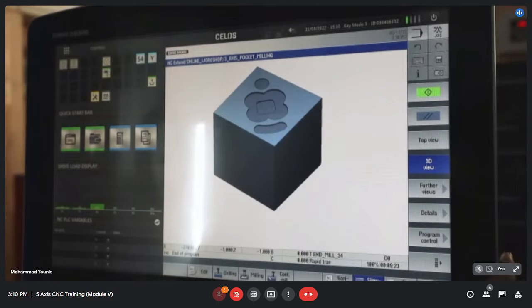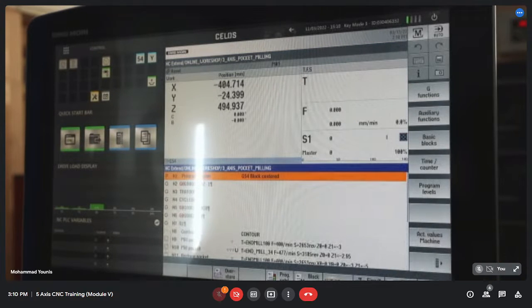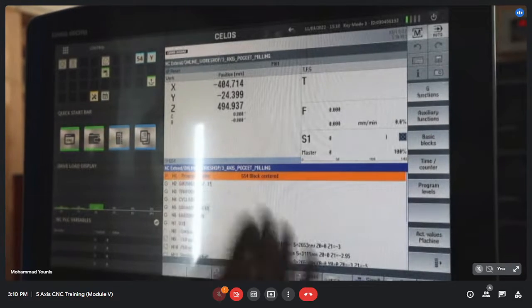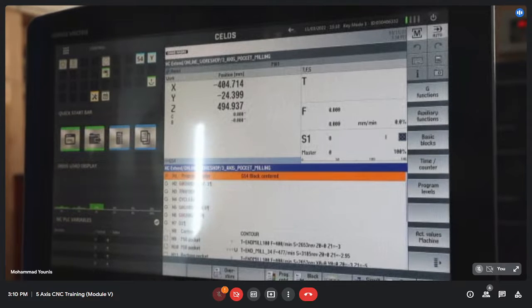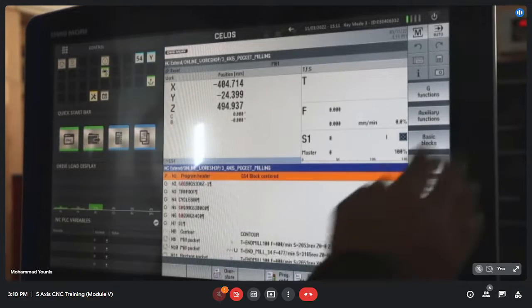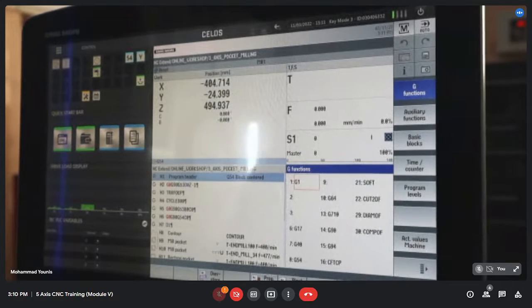Now I'm going to execute this program. So here these blocks will be executed one by one. So the complete block is executed at a time. So here we can also see some G functions that are active functions while I'm going to start this program.